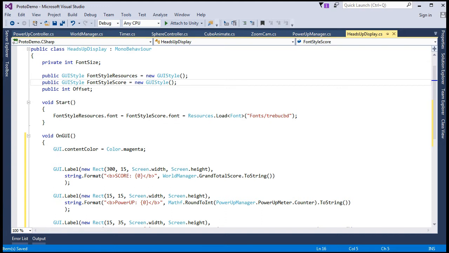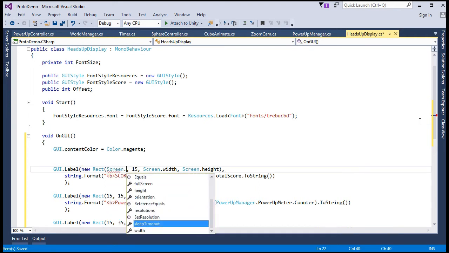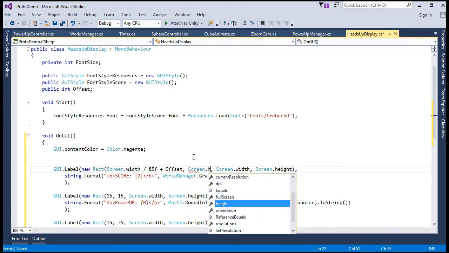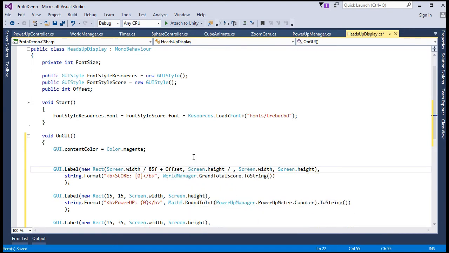Now here, instead of having a constant value for the rect that we passed into the label, we'll make it relative to the width and height of the screen. So here, say Screen.width divided by 85f, and then plus offset. And here for the height, I figured this value was best. You can play around with these values to see what they do. It's hard to explain why I chose these numbers.